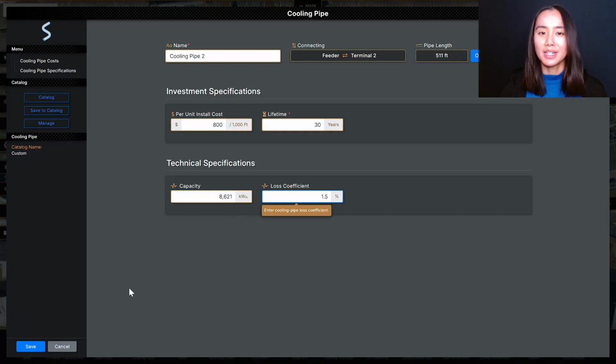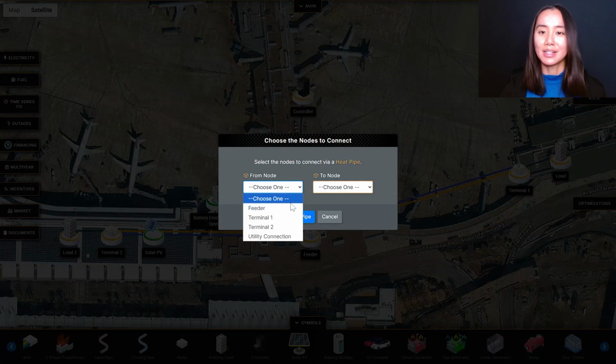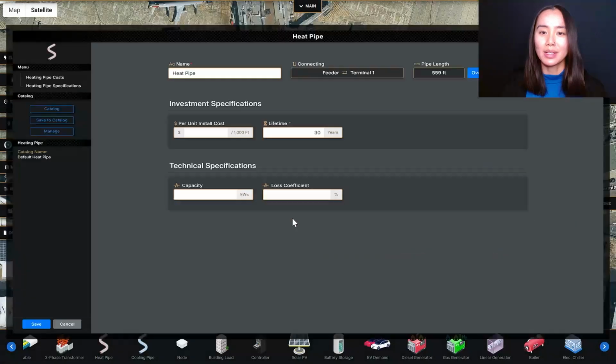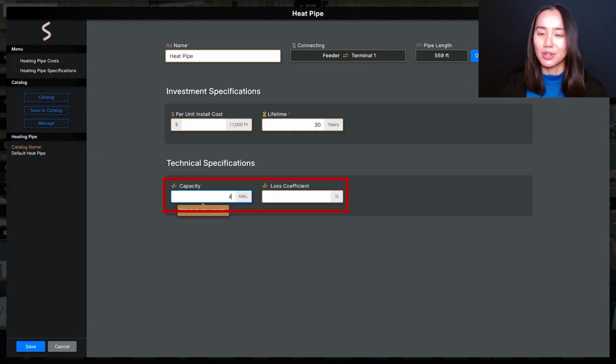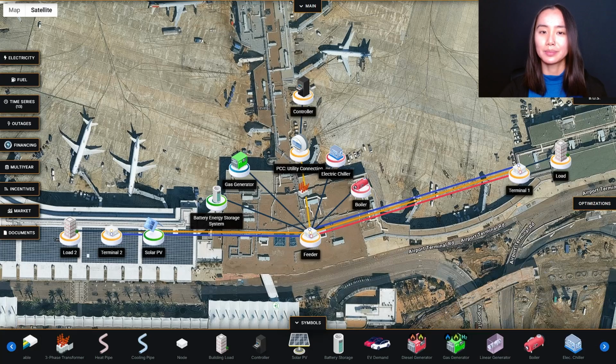Now that we've connected the district cooling pipes, let's do the same thing for heating. From the Symbols bar, I'm going to click on the heating pipe symbol to add a connection between the feeder and Terminal 1. Here, I'm directly entering the capacity and loss coefficient. Again, making sure that my values are appropriate for this site. Then, I'm repeating the same cooling pipe process to connect Terminal 2 to the feeder.